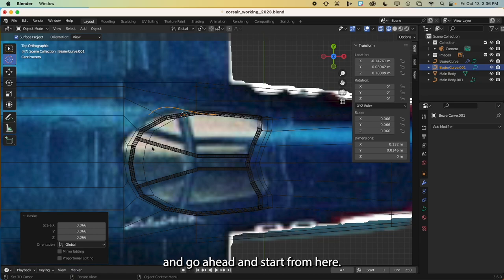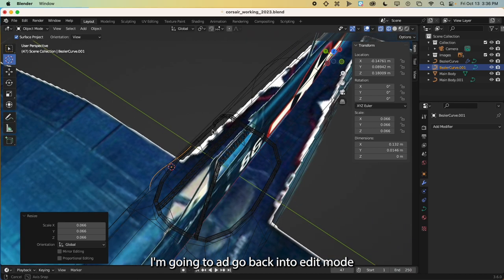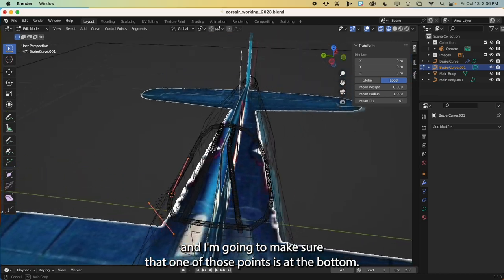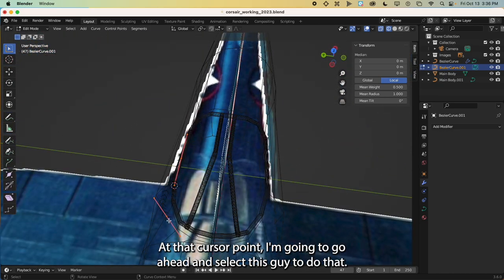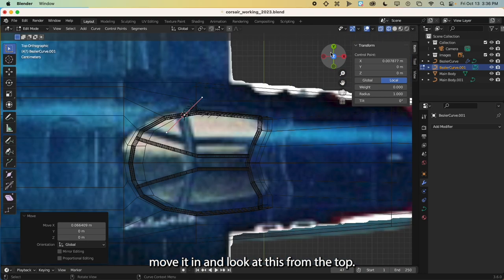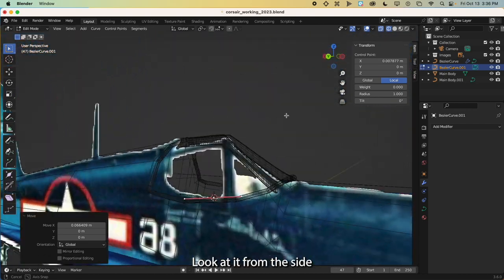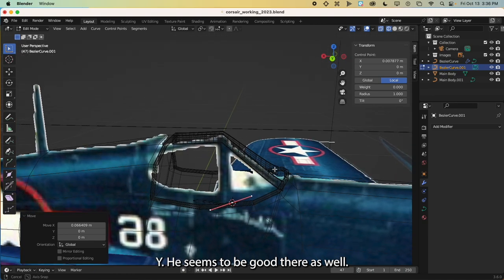And go ahead and start from here. So it's at the bottom. I'm going to go back into edit mode, and I'm going to make sure that one of those points is at the bottom, at that cursor point. I'm going to go ahead and select this guy to do that. So grab along the x-axis, move it in. Look at this from the top. He is on the x-axis there. Look at it from the side, the y. He seems to be good there as well.